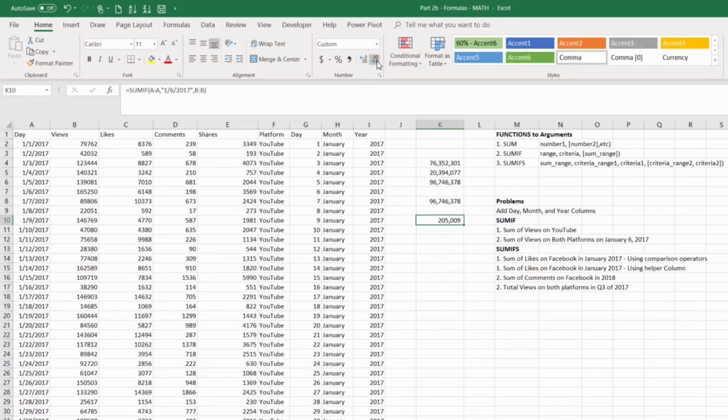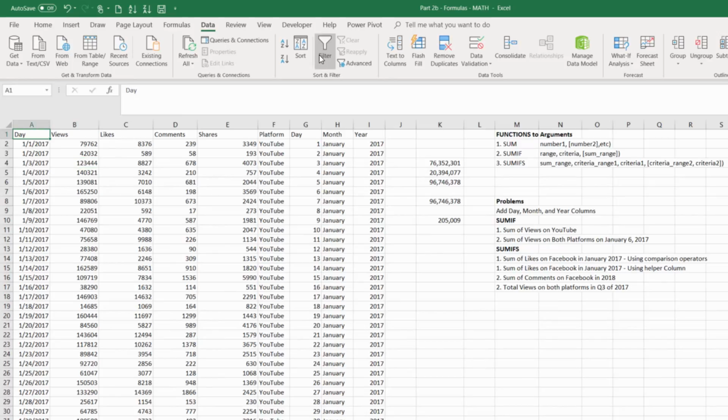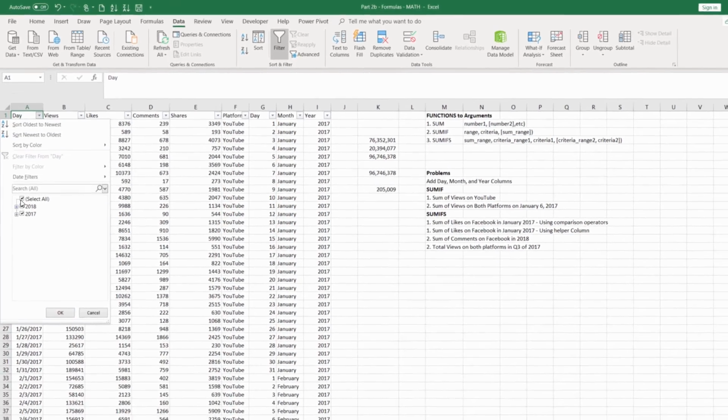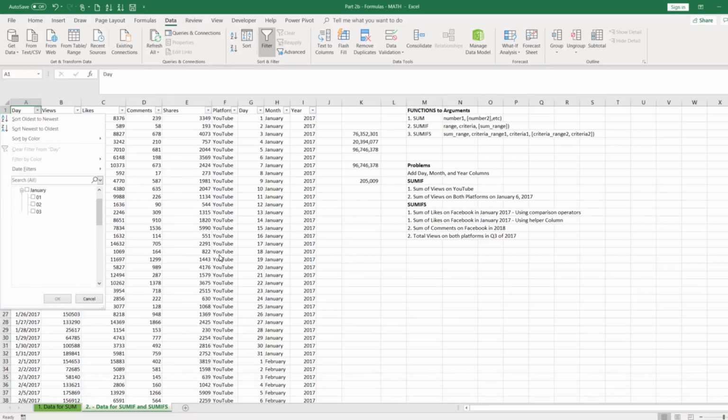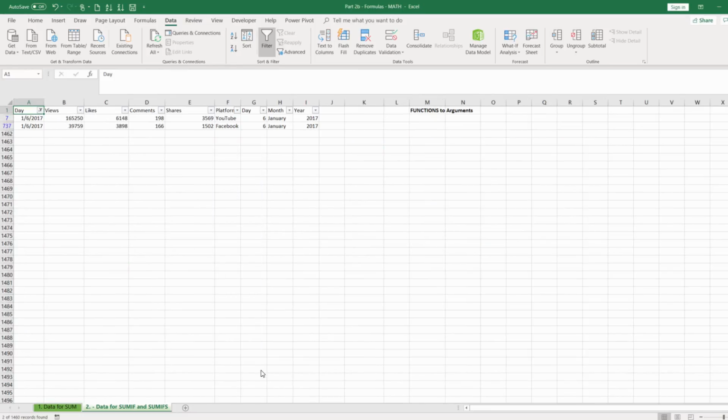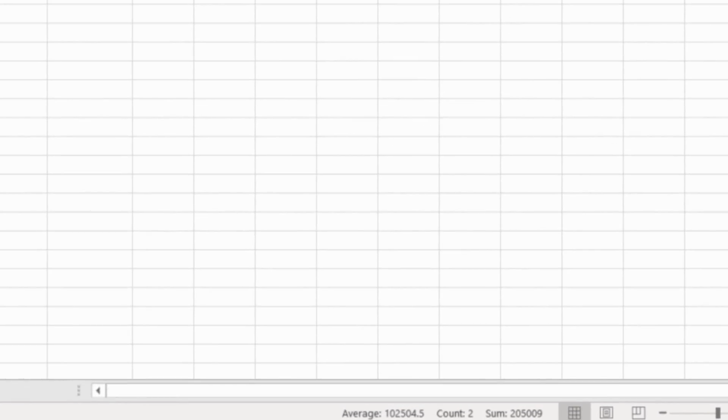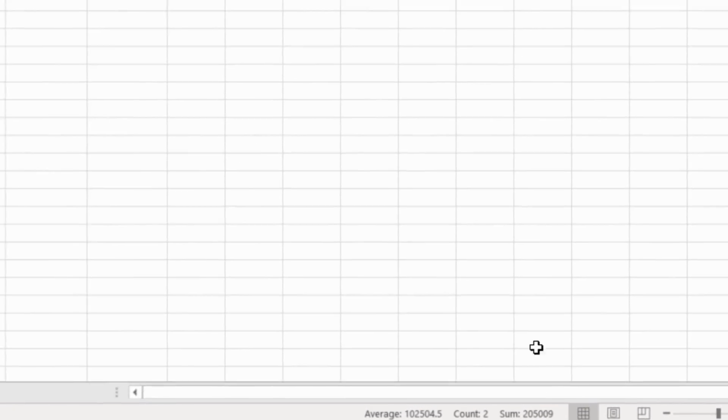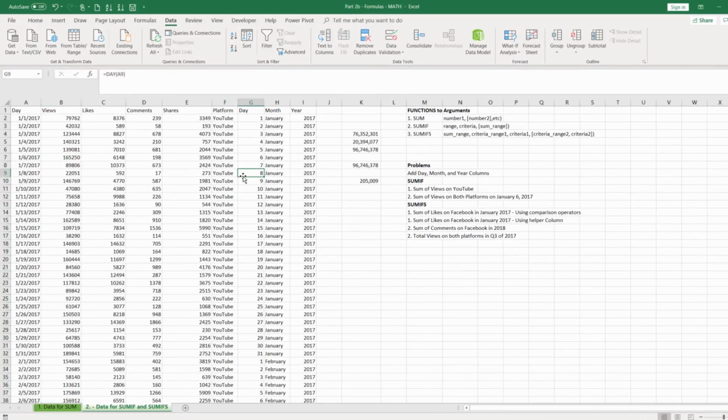So we can drill in pretty narrow as far as dates. Let's check this answer by filtering our data. So I'm going to go into 2017, January 6th. Add these up, look all the way down in the bottom right, and we get the same answer. So our SUMIF function is working properly.